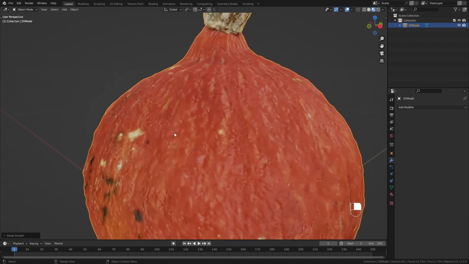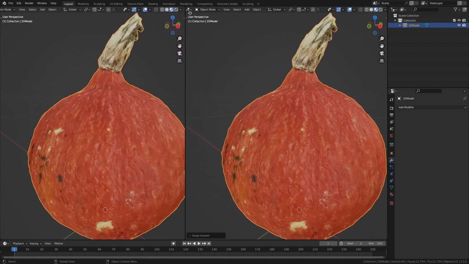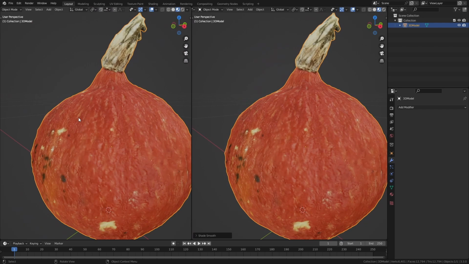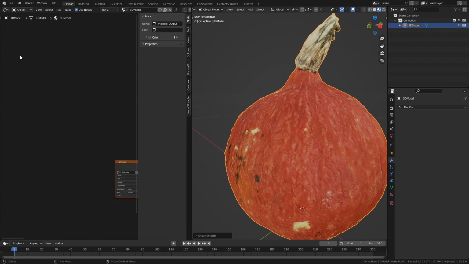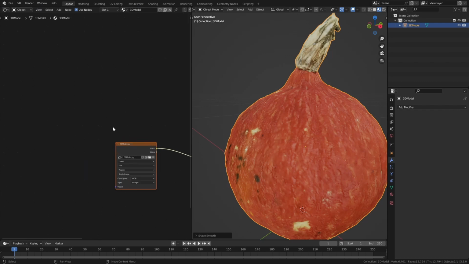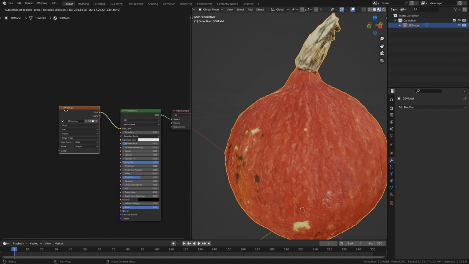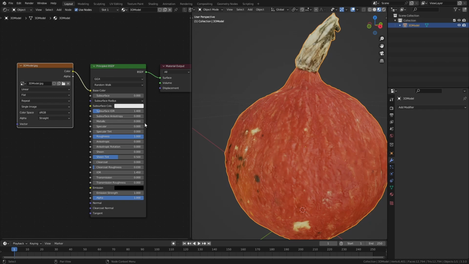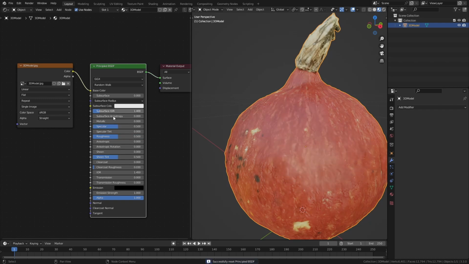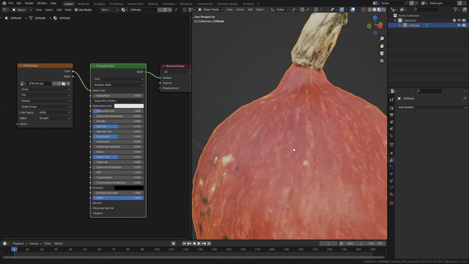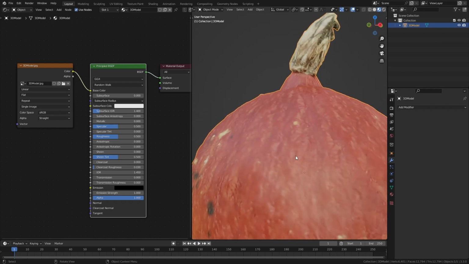To do so, we need to open up a material editor. So go to the corner of the 3D viewport until the cursor turns into this plus icon, and then simply drag to the side to open up a new window. Then switch this to a shader editor, and in here you can see the current node setup of our material. First of all, I want to reset this shader, so let's select the principal BSDF node and press backspace to reset all the values.